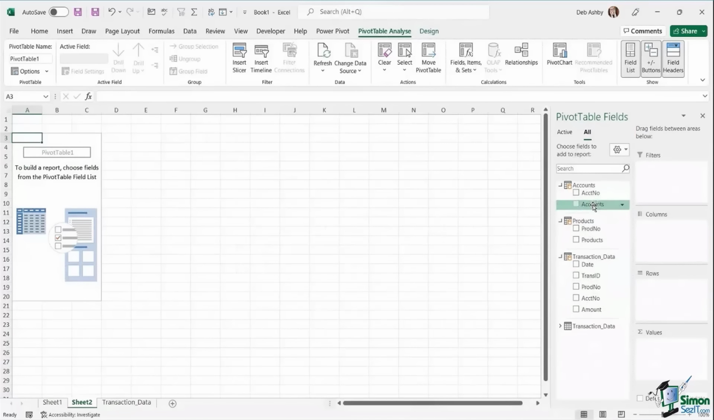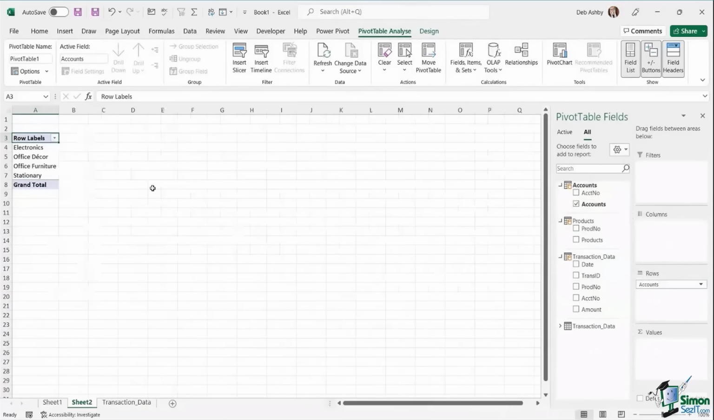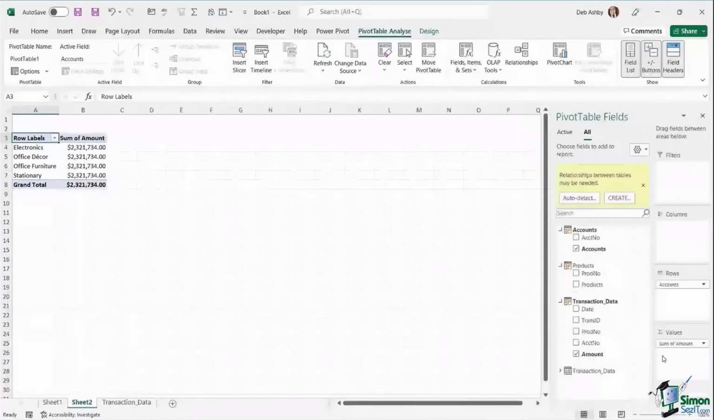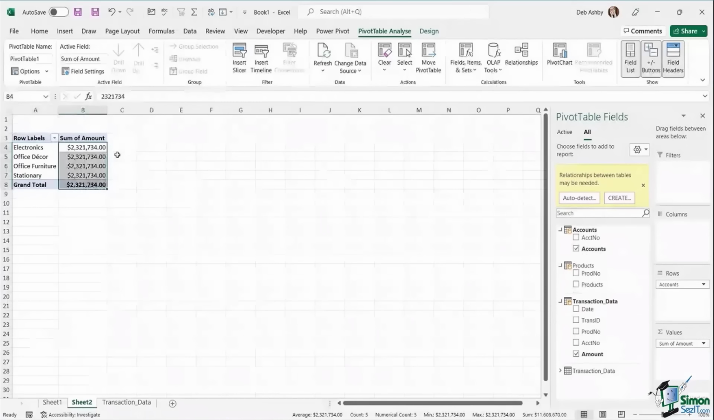So if I now try and build a pivot table using a field from the accounts table, so let's grab accounts and drag it into rows. All looks okay so far, but if I now try to drag the amount field from the transaction data table into values, it's not working. It's giving me all of the same value. It's not able to work out how much sales we've generated by those different accounts, because none of those tables are interacting with each other. They're just not linked together yet.